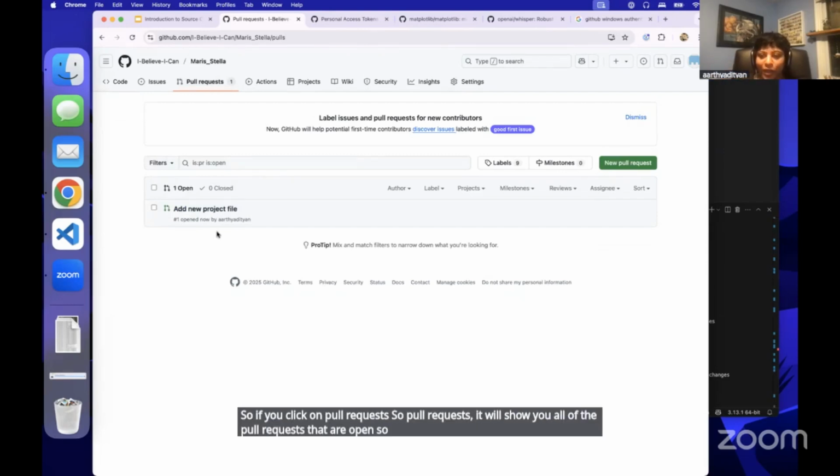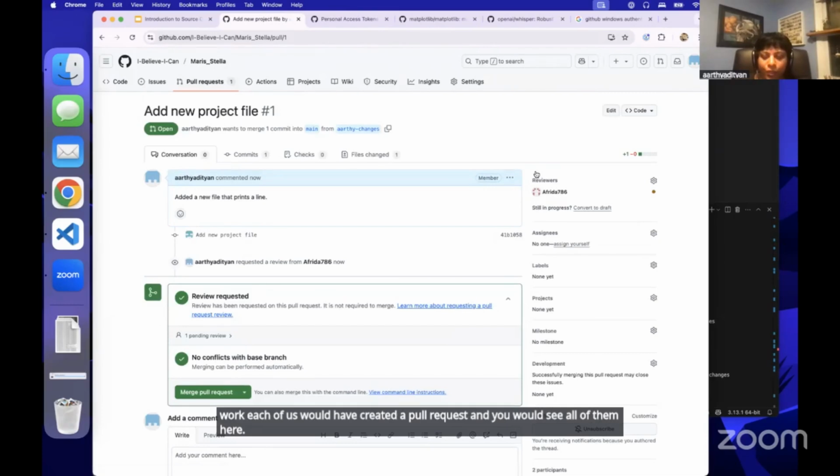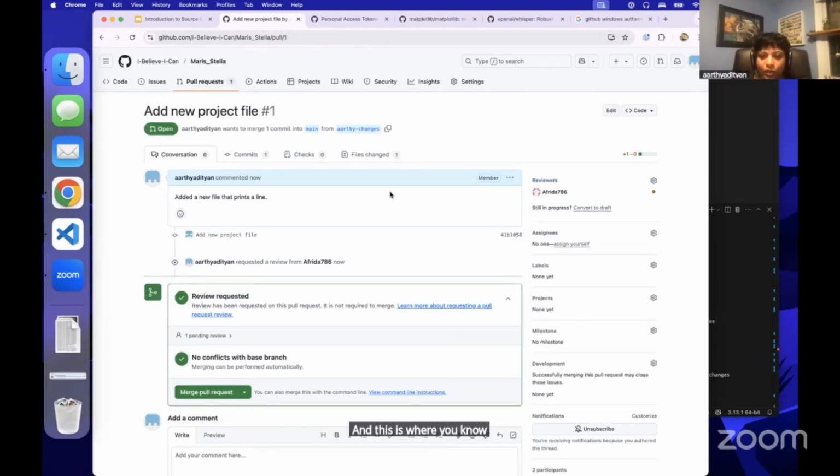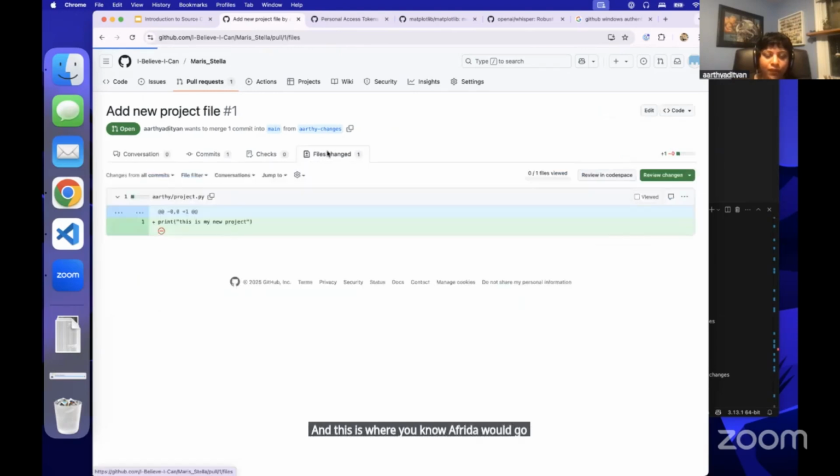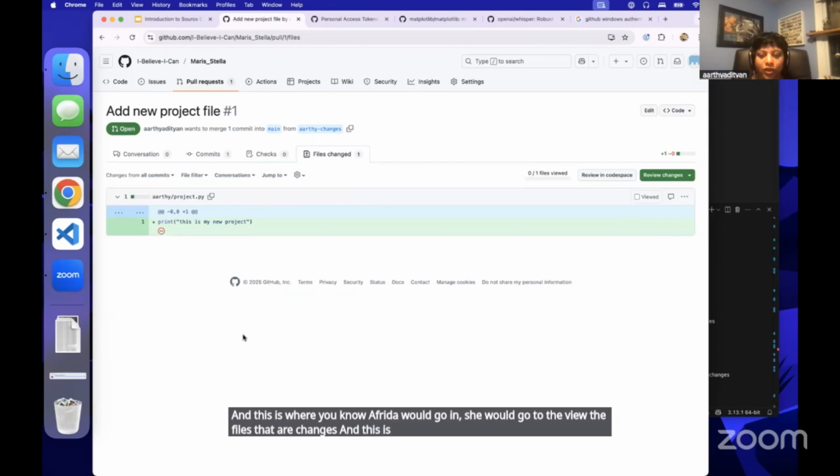So if we're working in a team together, maybe Afrida is the one who is most familiar with this part of the application. So it'd be good if she can review it, because maybe she knows more about this specific part of the application. She's worked on it before. So I might select Afrida to review my code.